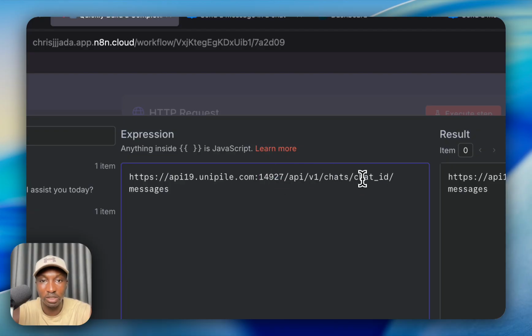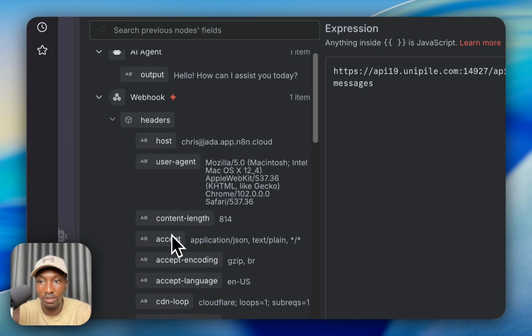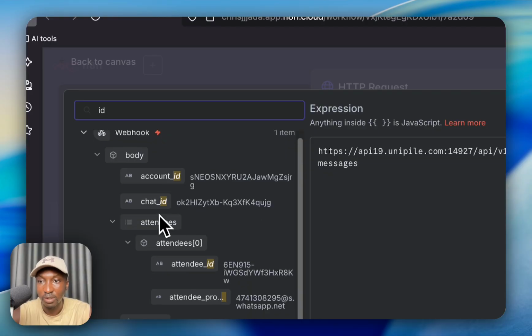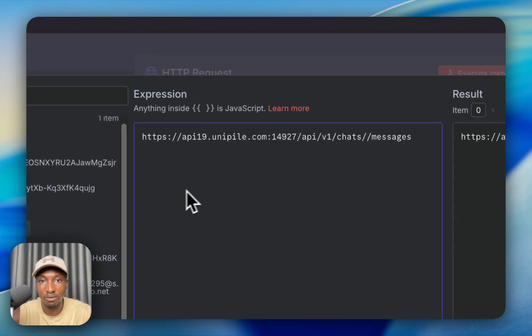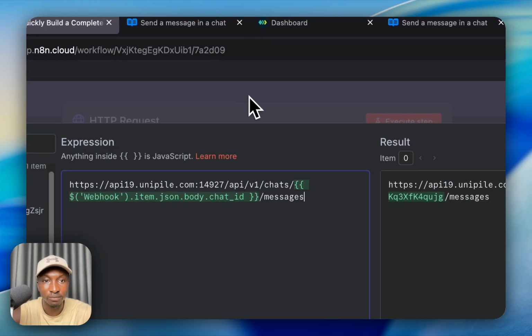And then as you can see, it's chat. You need your chat ID. And for that, we can just search ID. And there is a chat ID. I'm going to remove that, and then I'm going to add the chat ID over here.